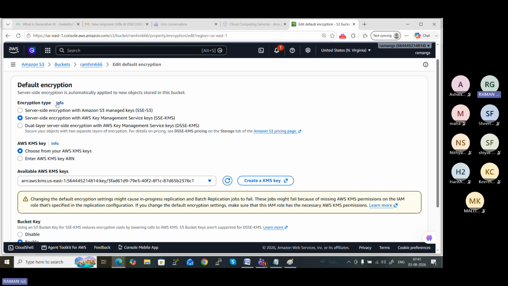So there are multiple things. You just need to be aware of what server side encryption is. Either the key can be created by us or the key will be provided by AWS.